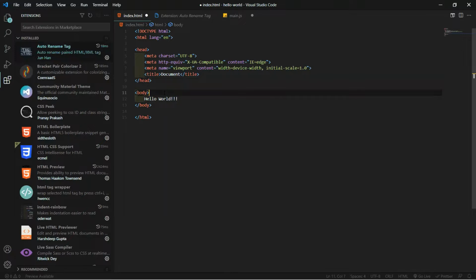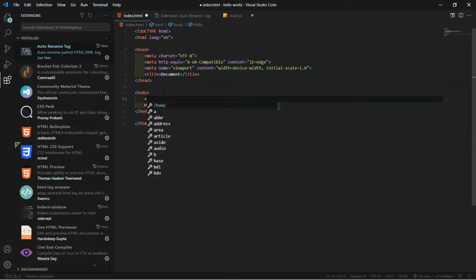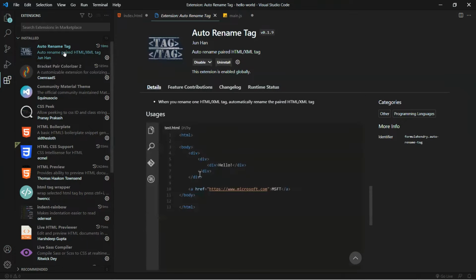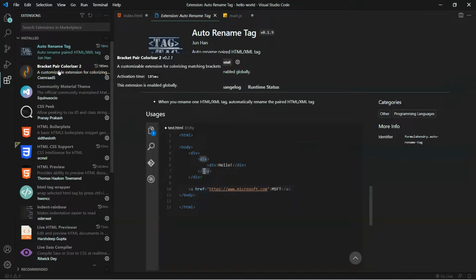So if I wanted to create a div, and then I decide that I want to change that to maybe an H1, H2, I can change both tags at the same time. And I can come to the end too and change the end. So that one's very helpful. The one I downloaded is by Juan Han, and I use it quite often.